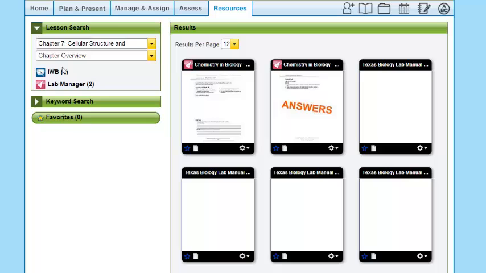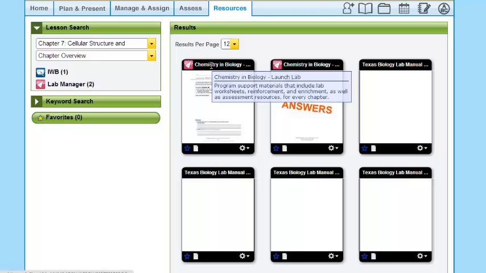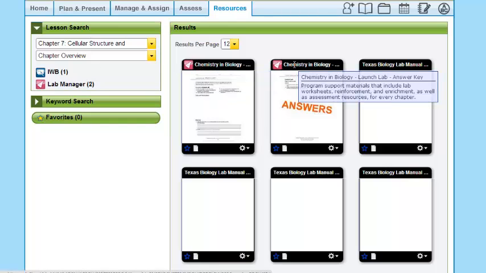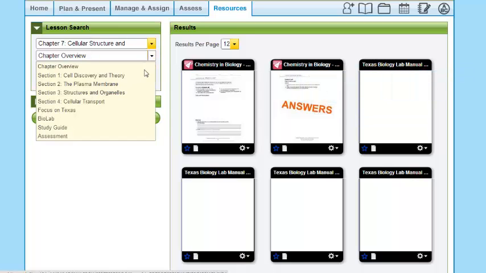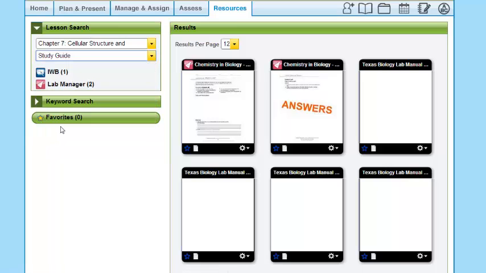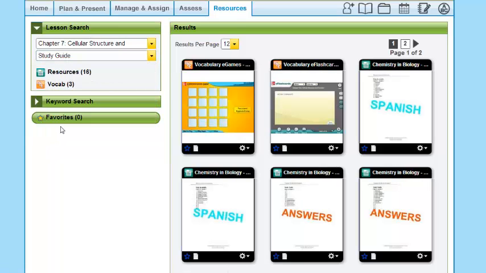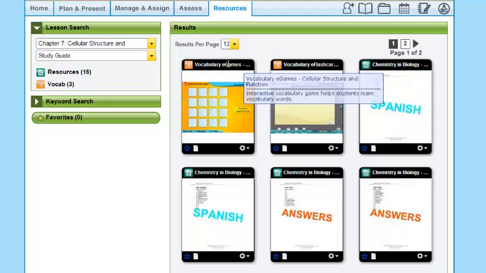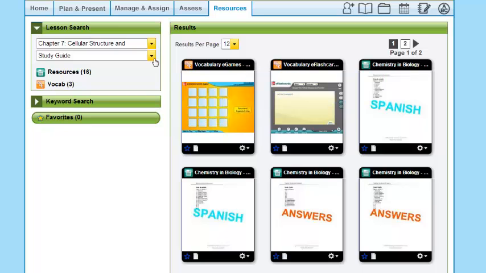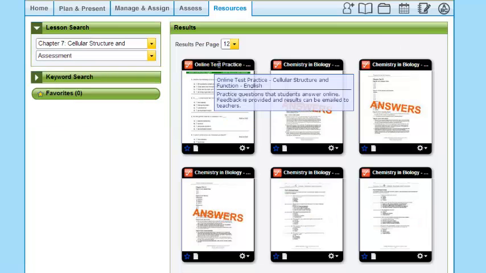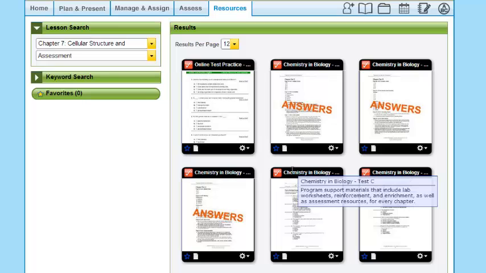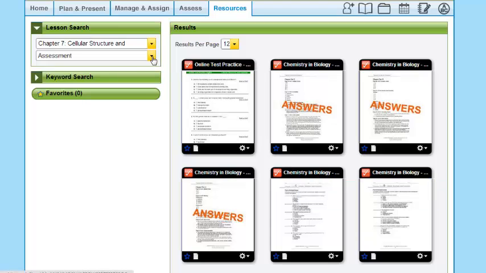So if I go to the overview, notice other resources come up. Different lab manuals, different answer keys, and opportunities for hands-on activities. If I go to the study guide, yet another set of resources come up. Vocabulary flashcards, some vocabulary e-games that I might be able to use or assign to my students. And then when I go to assessment, an entirely different set of resources come up. Online test practice, and other different types of leveled assessments that I can implement in my classroom.